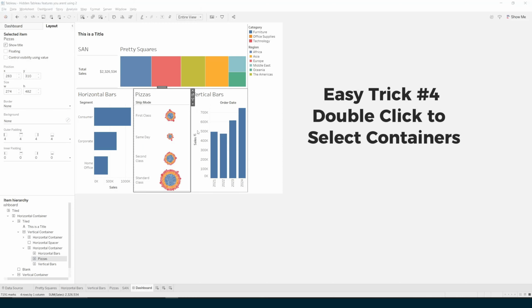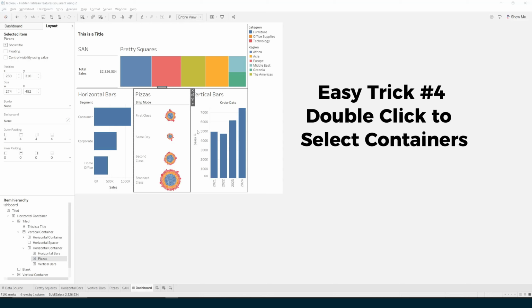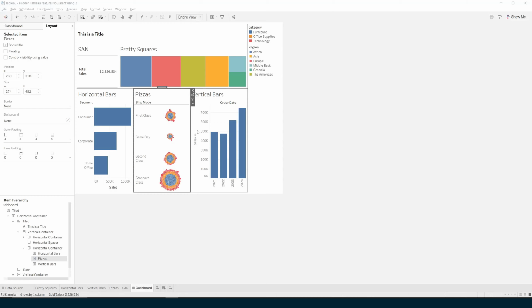Moving on to a quick one. Ever struggle to get to the container you want to format? Struggling to find them under the item hierarchy section at the bottom right? This quick tip is for you.